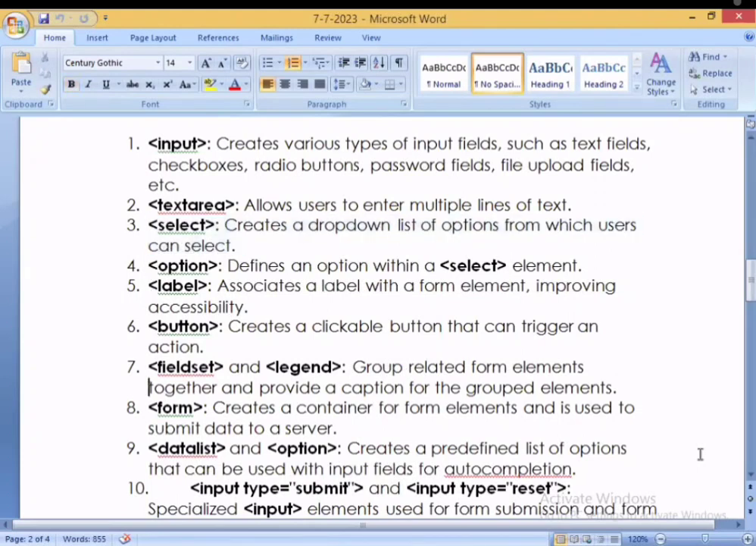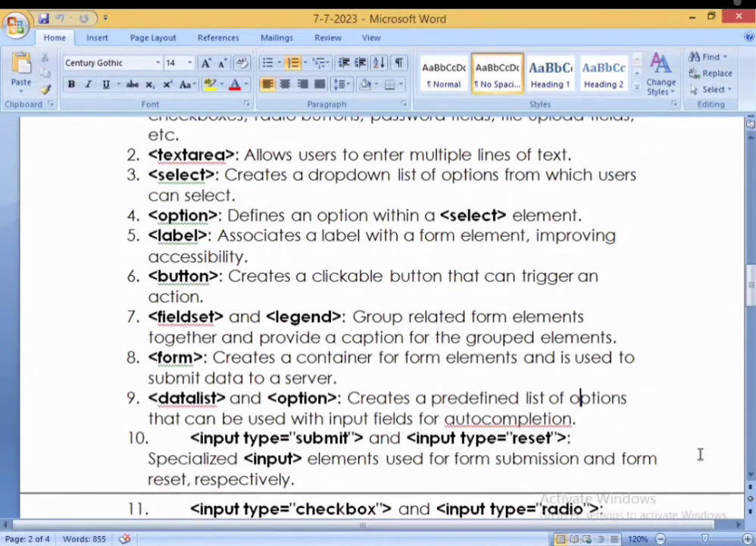Select. So this data list and select, both are used for creating which list? Drop down list. This also creates which list? Drop down list or data list of which one? Options. It will create a list of options. This will add a drop down, but here it doesn't add which one? Drop down. Data list and option creates a predefined list of options that can be used with input fields for auto completion. What is the meaning of this here? Data list is there.